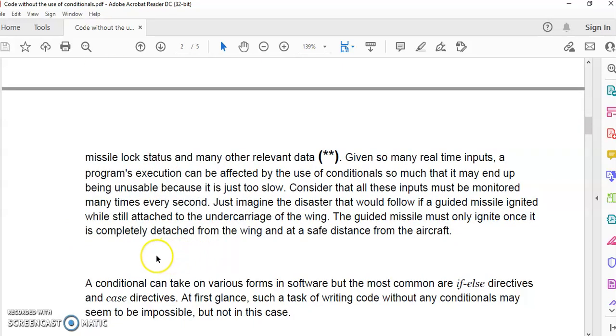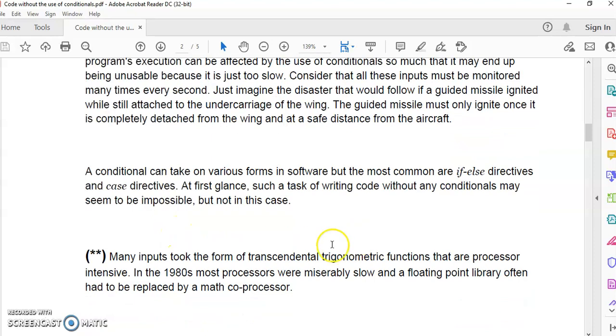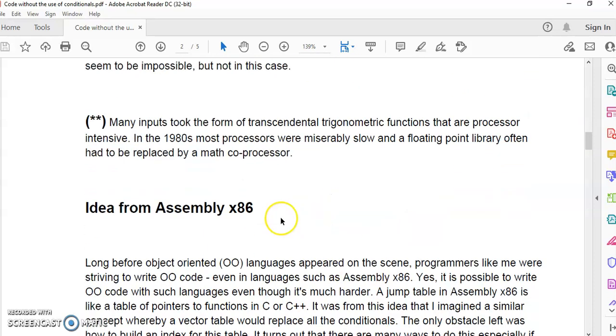So given so many real-time inputs, you have to think about the number of conditionals. And if there are many of them, it can end up being unusable because it's just too slow. Imagine, for example, the disaster that would follow if a guided missile ignited while still attached to the undercarriage of a wing or part of the aircraft. So the guided missile must only ignite once it is completely detached from the wing and at a safe distance. Things like this are very important in these real-time systems, and there are lots of other things that come into consideration here. So I'm going to talk about them briefly.